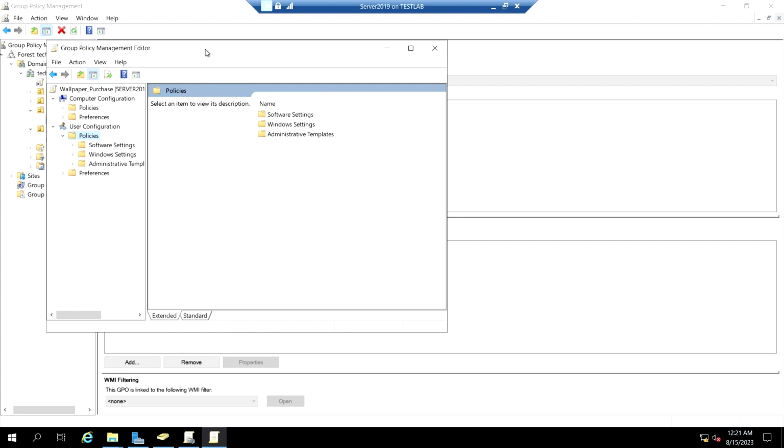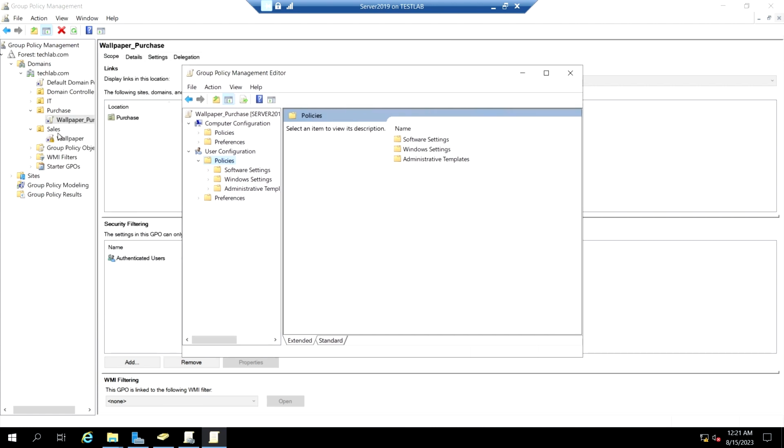For a user in the sales department, I have created one policy for wallpaper. When that user logs in with his user ID and password, he will get a different wallpaper, and the user of the purchase department will get a different wallpaper. That is what I am trying to show you.